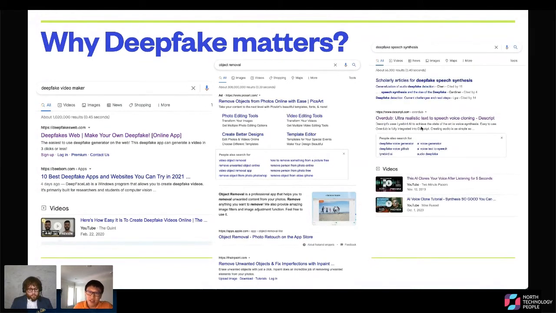And if you search for deepfake speech synthesis, there are online services that allow you to do that, and there are also video tutorials. That means these deepfake techniques are really accessible to any human, so it substantially lowers the barrier for creating realistic fake content.